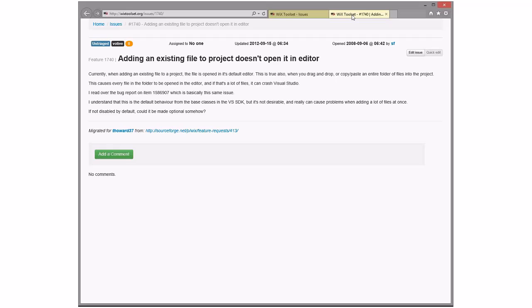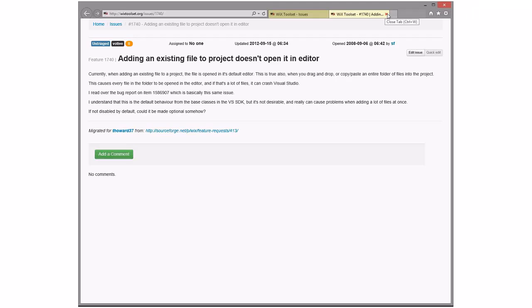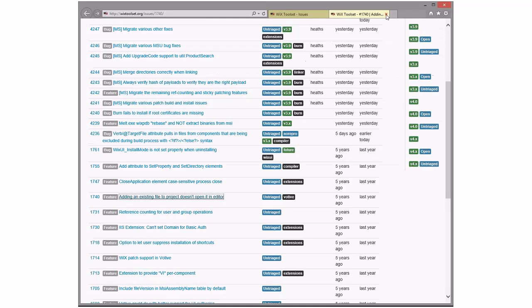Opening every file in the editor can crash Visual Studio. But it's not desirable, so we can make it optional somehow. All right, cool. We could take a feature in Votive to do that, if someone wanted to try to figure out how. Seems reasonable. It sounds like a default behavior from MPF where if you add a file, it automatically opens it. Okay, whatever. Someone could do it in 3x.